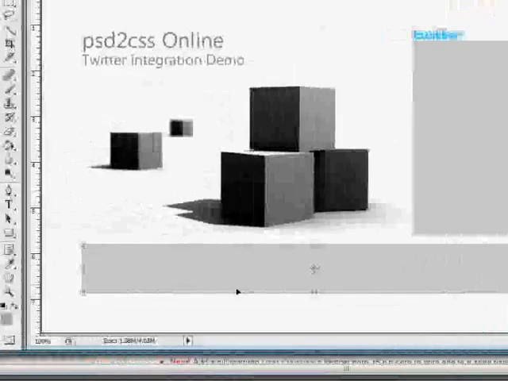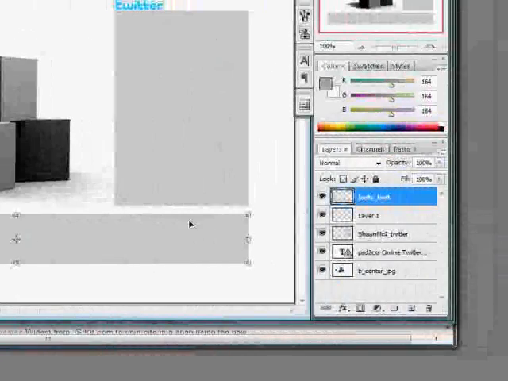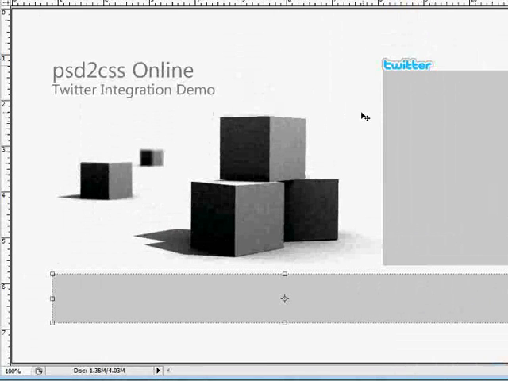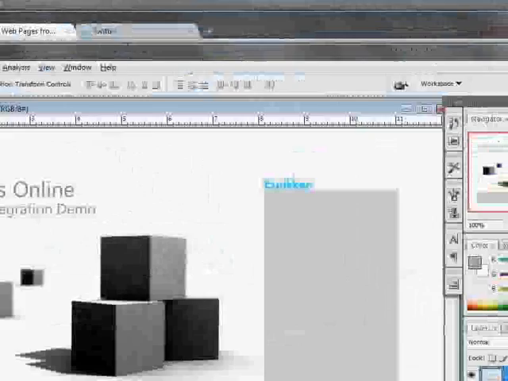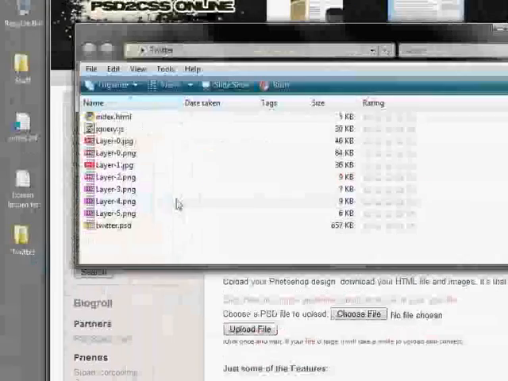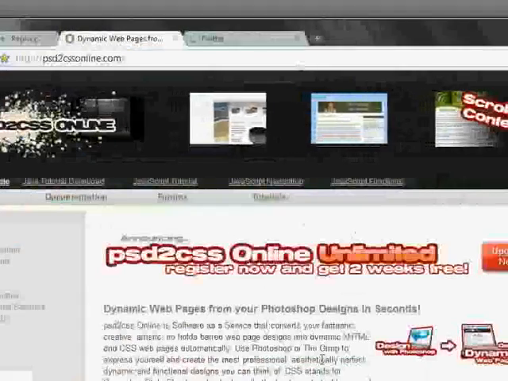In the bottom here, it's just body text. I'm going to put some text there about what this page is. But that's pretty much it. That's this whole file. And I already have it in this folder here, my Twitter folder. I'll go ahead and convert it for you anyways to show you how that goes.